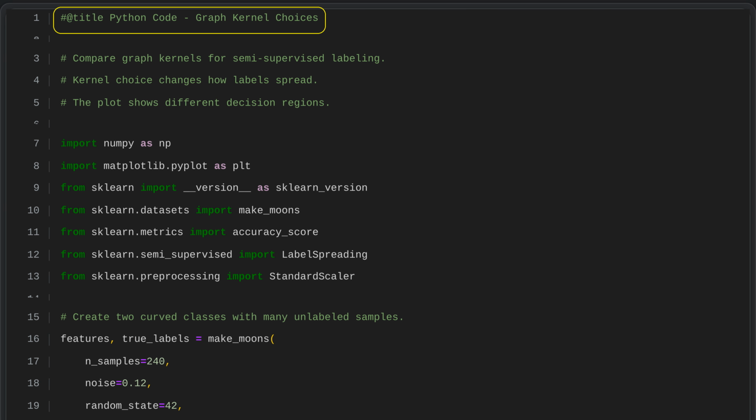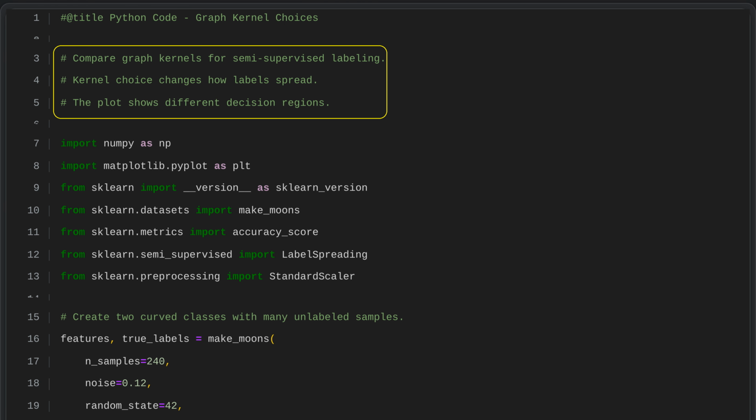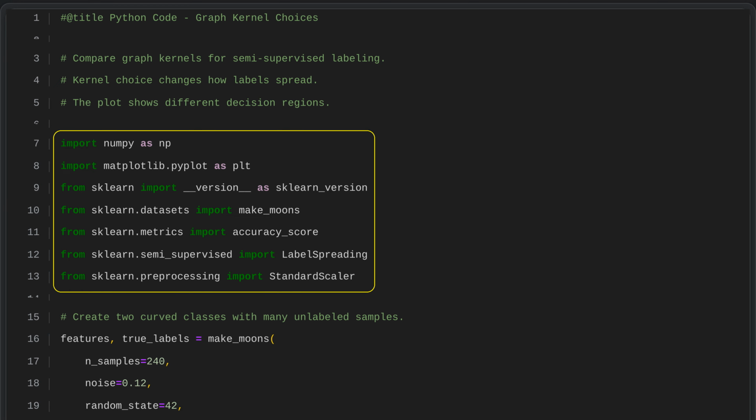Python code. Graph kernel choices. Graph kernels affect how labels spread in semi-supervised labeling. Comparing different kernels shows that each one can produce different decision regions, so the kernel choice is important for the final labeling result. This setup imports the main tools needed for a semi-supervised classification example.